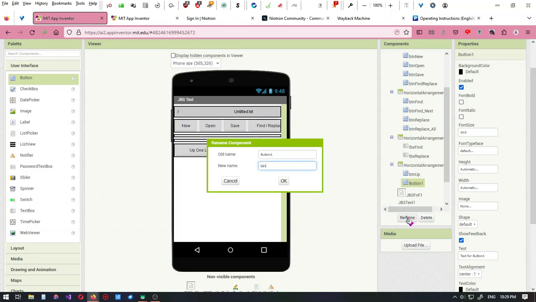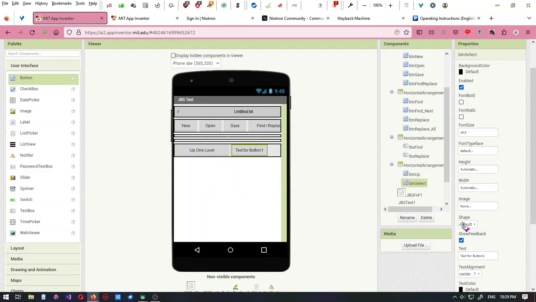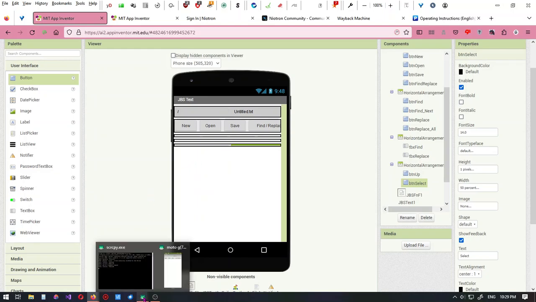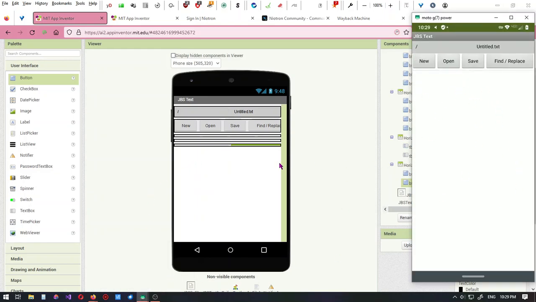Okay. Button. This is when you select the file to open. Okay. Select. And the width, 50%. And these are also going to be 1 pixel high to start out with. Oops. I'm getting ahead of myself. I pressed the 1 button and click the height. Okay. 1 pixel. So it looks like that on here, but like I showed before, if you look at your phone, it's all invisible, so nothing going on there. Okay.